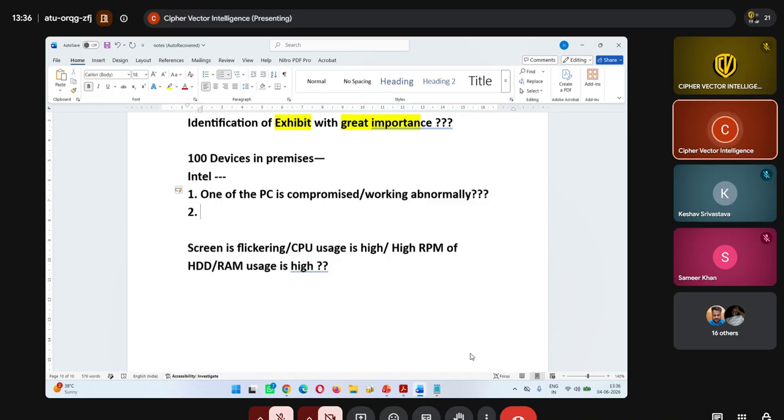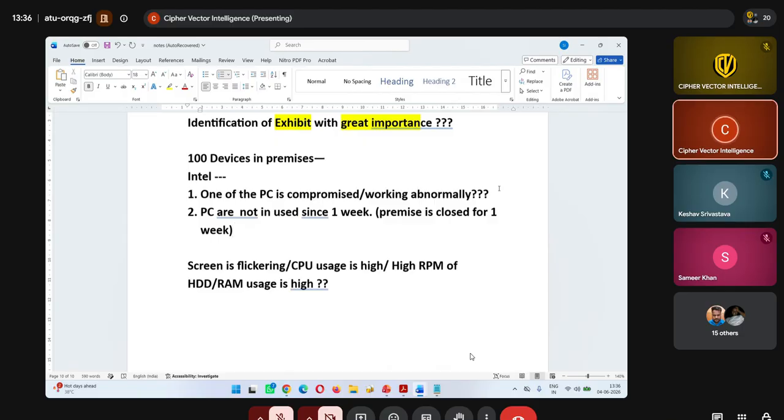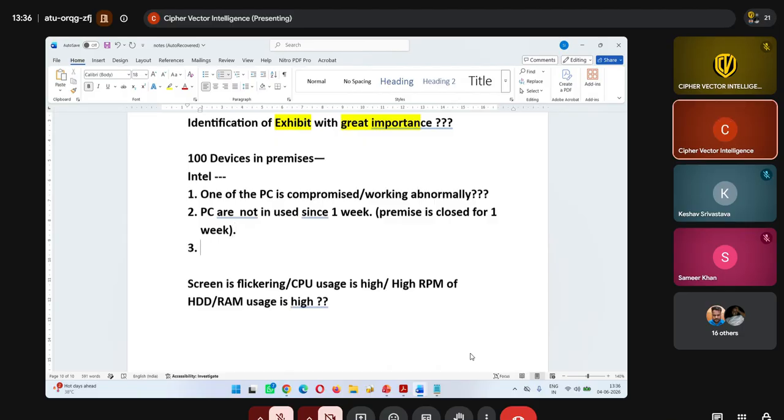Let's say the second intel is that the PCs have not been in use for 1 week. Okay, let's say the premises is closed for 1 week. So you have to note that one of the PCs is compromised and all the PCs are closed.